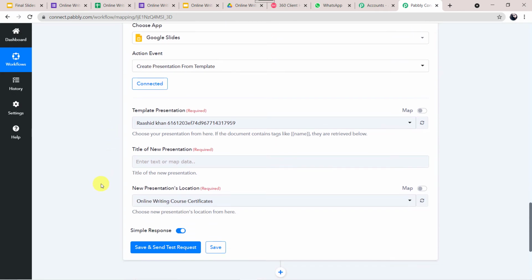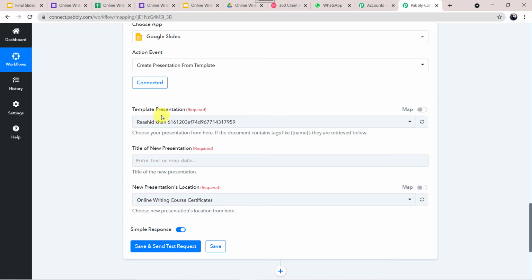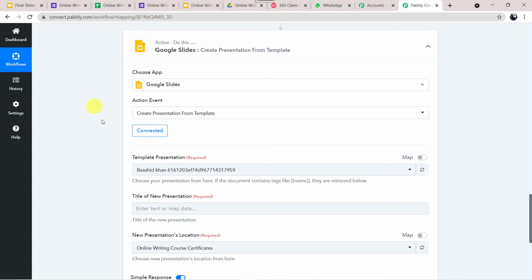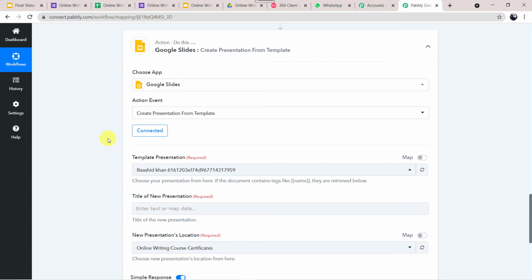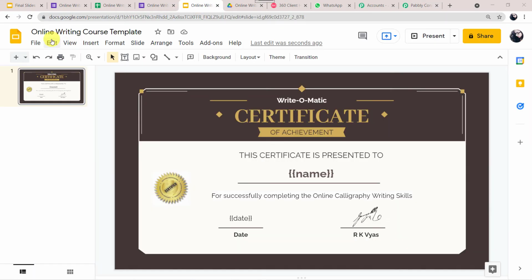Now here you can see the template presentation. As Google Slides is connected to Pabbly Connect, whatever templates I have already created in my Google Slides, all of those are captured over here. You can see many templates are there. So I'll show you a template which I have already created for generating the certificate. This is the template, online writing course template. And this is a certificate which I have created as a template.